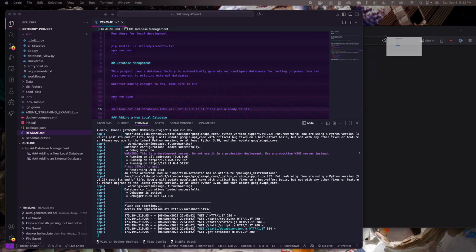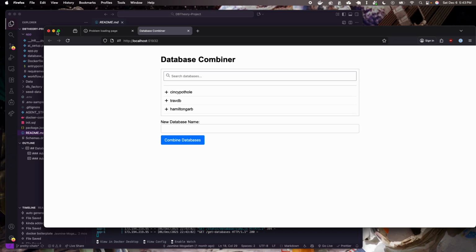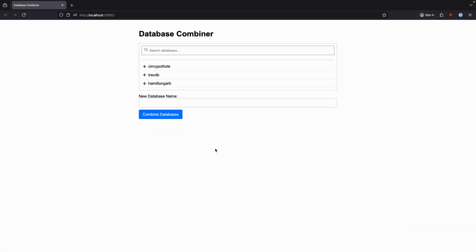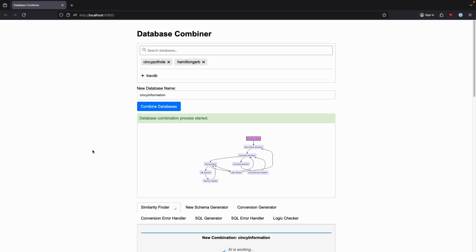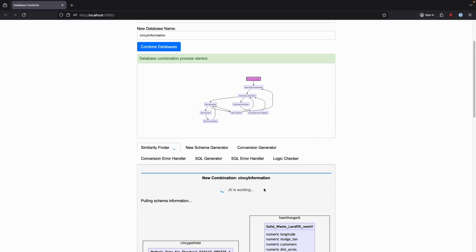You can open this, and we have our little database combiner here. Just going over, these are just two that we have. This is like a Cincinnati pothole thing, and then the County of Hamilton garbage collection. So we can just make this like Cincy information. If I click combine on these, it starts up the simulator process.